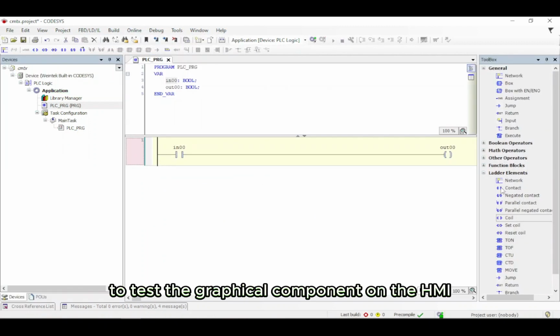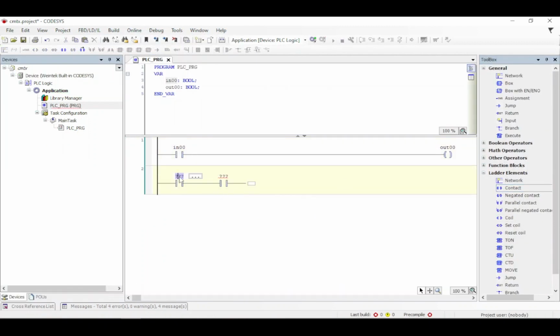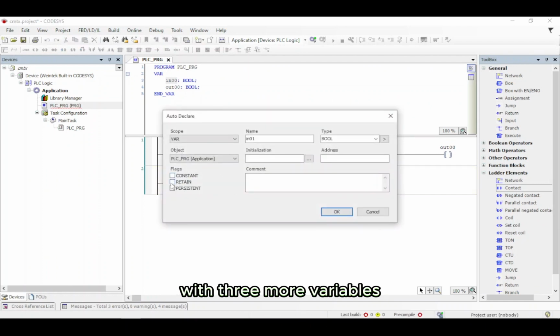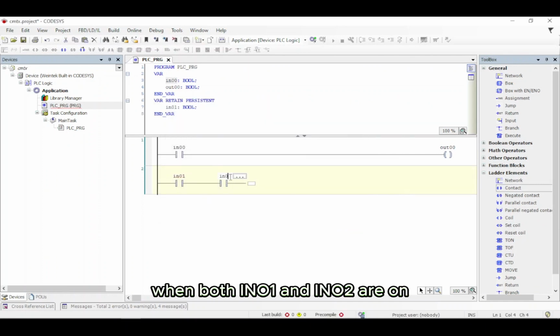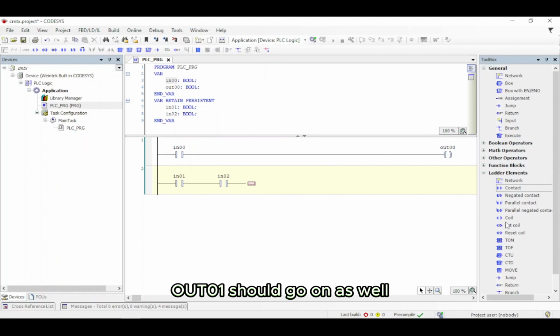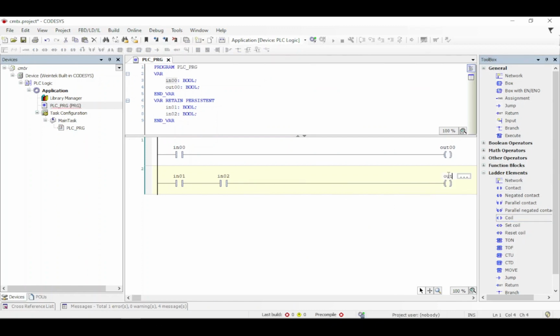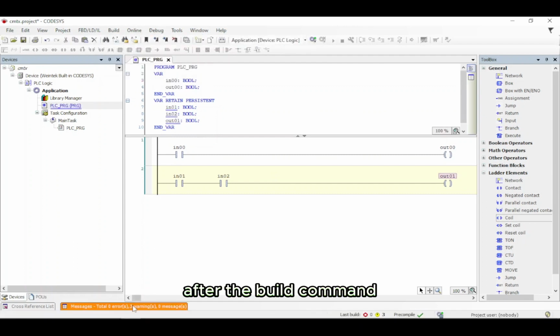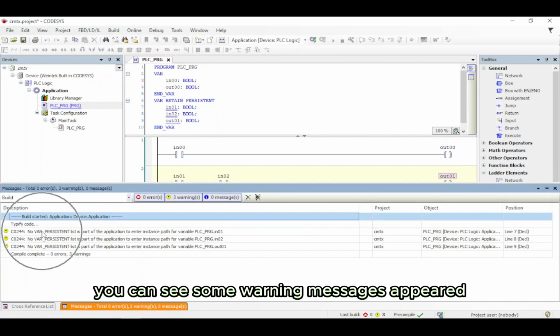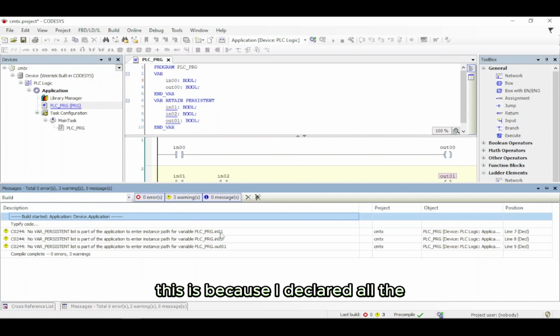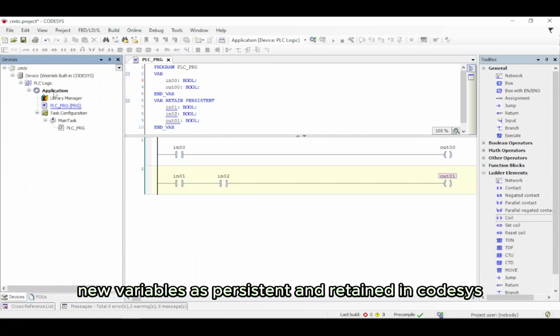To test the graphical component on the HMI, let's write another piece of code with 3 more variables. When both INO1 and INO2 are on, Auto1 should go on as well. After the build command, you can see some warning messages appeared. This is because I declared all the new variables as persistent and retained.